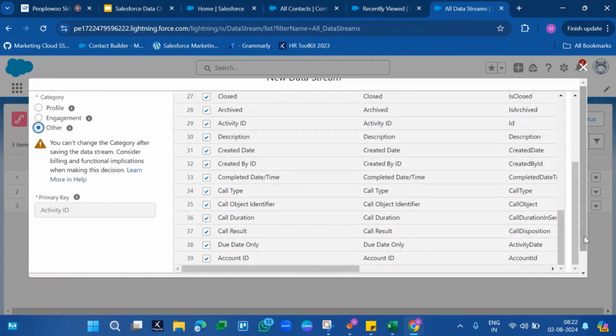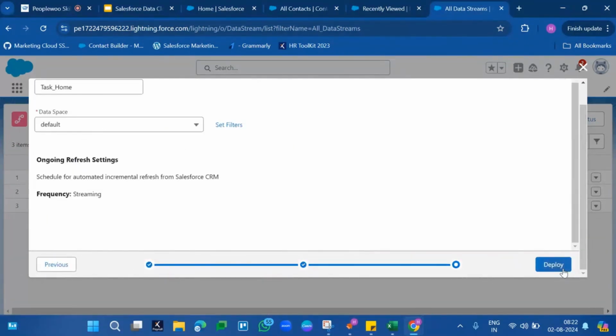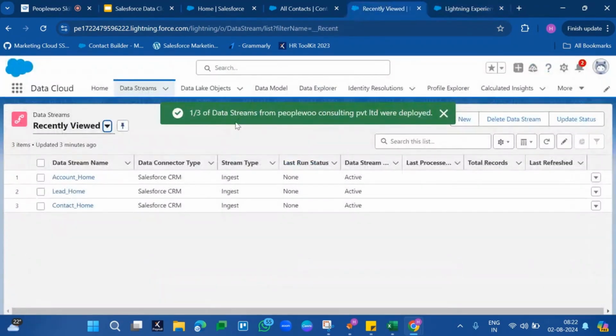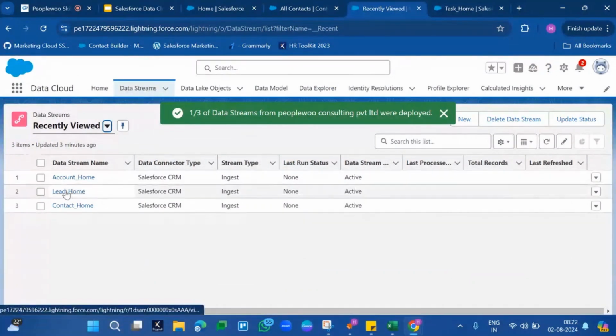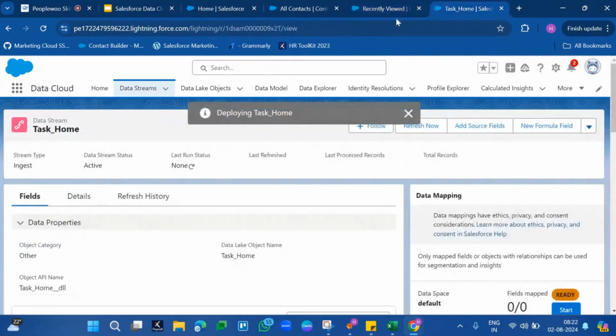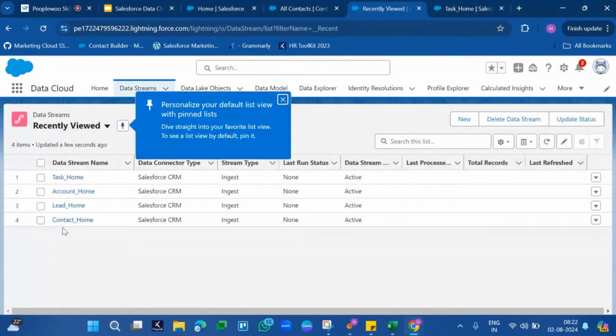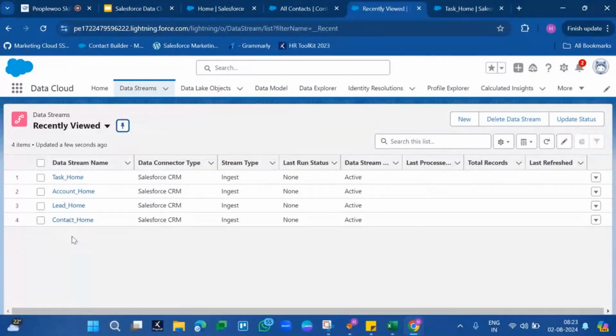So once we select other, we'll click on next option. Once we click on next option, we'll click on deploy. So now what we have done, we have started to deploy different objects from the data cloud. Here we have deployed data streams which are account, lead, and contact. Here we have deployed task object as a data stream. We'll refresh our data stream tab and we'll see that all those data streams which we have established are available here.